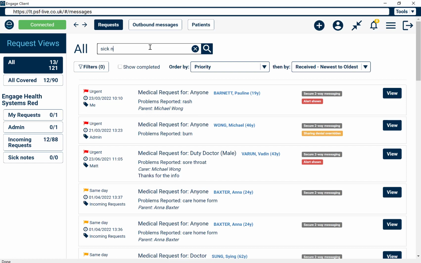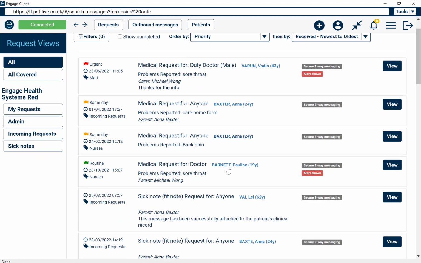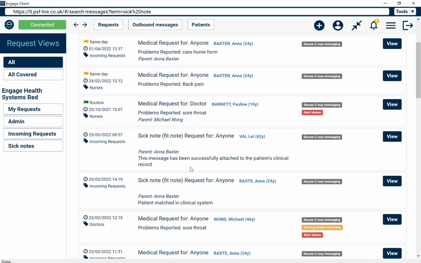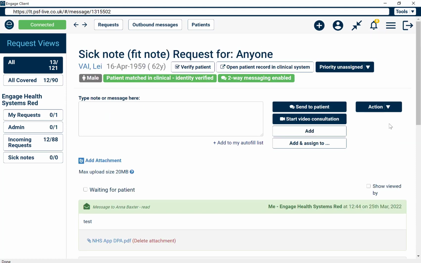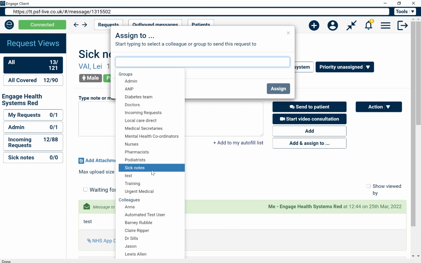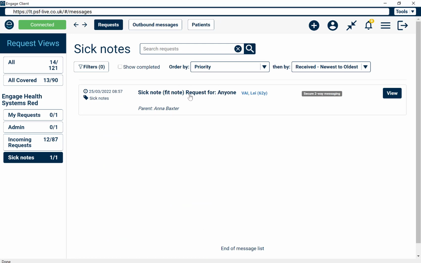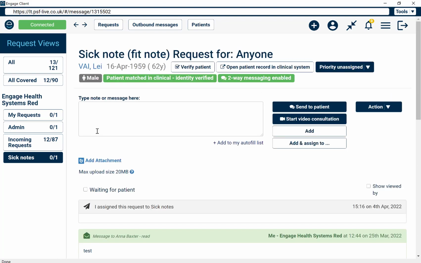In all, you can search. So for example, we're going to search sick notes. You can see here there's a sick note record, so we're going to view this request. We're going to click Action, and we're going to assign it to our sick note group. And click Assign. So as you can see, that's now gone into the sick notes group. And we can view that request.